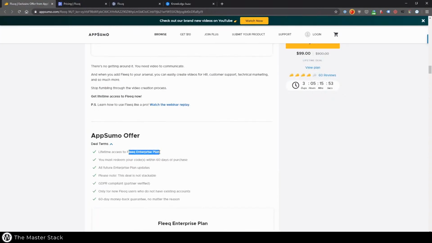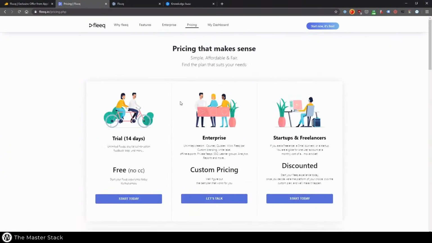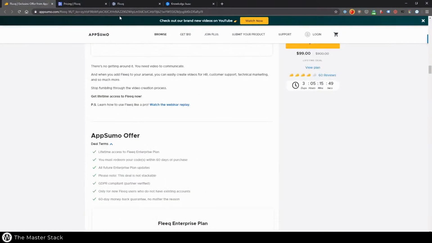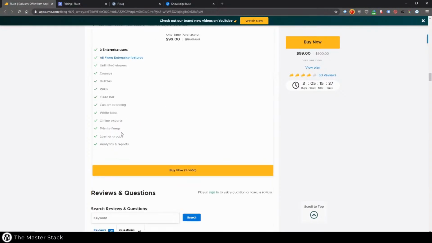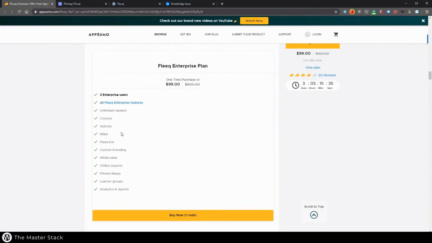The AppSumo deal gets the enterprise plan, so their highest plan, the enterprise. So we get all the features at 3 users. And that's it. We have 1 stack available, $99. You get white label, all the features.